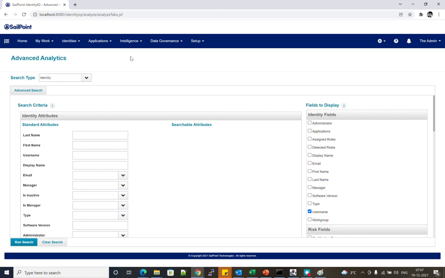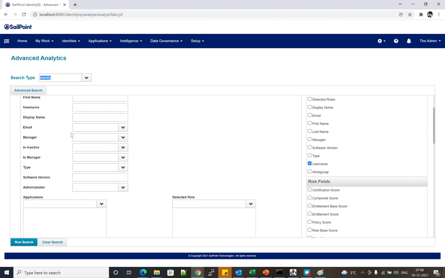What is analytics? Data analytics. Analyzing the data, nothing much. So you cannot analyze the data with multiple conditions in identity warehouse. It's simple, plain conditions. But here you can search. What is the search type? Identity. If you select it, you see here these many filters you have. You can filter this. You can enter the data and you can run the search.